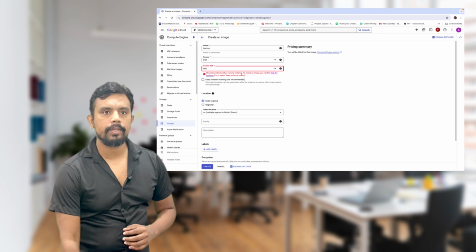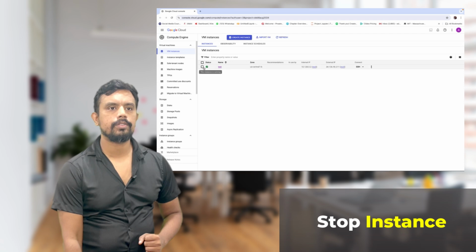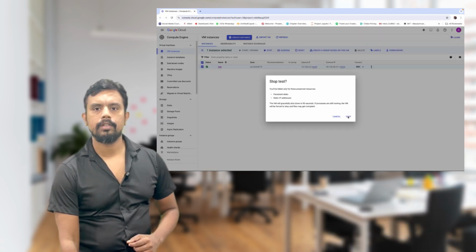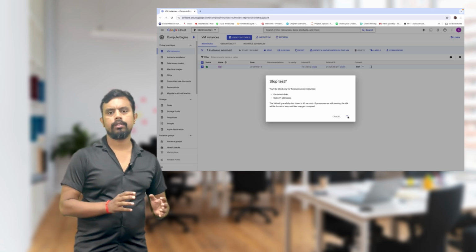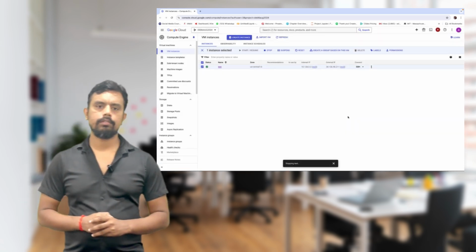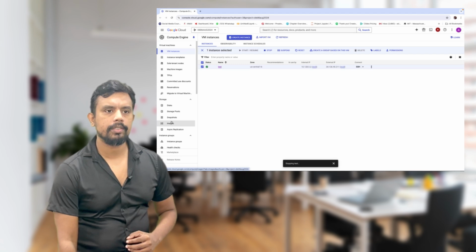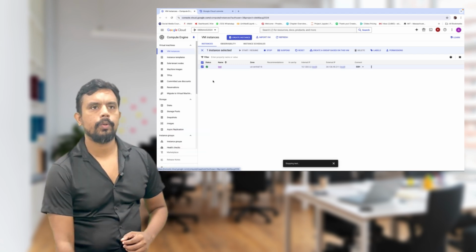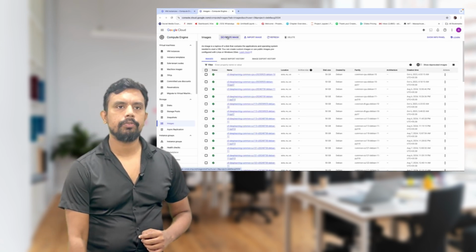The reason is, you can see here the instance is running. So what I will do, I will just open a new tab, go and stop the instance. And now you can repeat the same process. You can go to the image section and make the backup of your disk. Hope it should work now.